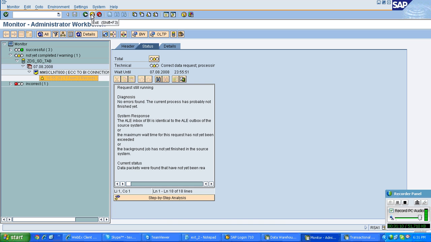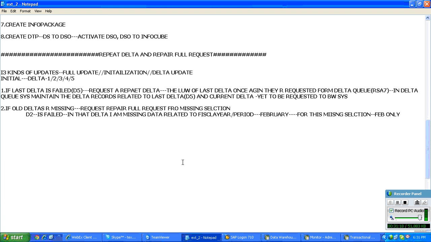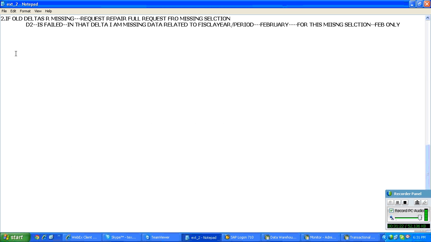Like this we need to handle. Like this we have to go by. Repeat delta, repair full request and all. Okay. So this is about your generic extraction using a table, and using a view I'll start off tomorrow. I'm going to start it tomorrow using views.